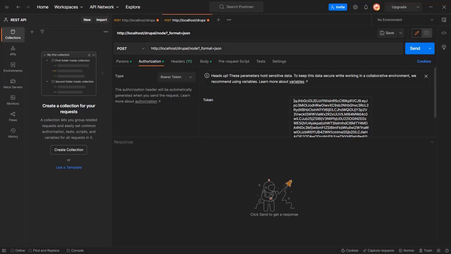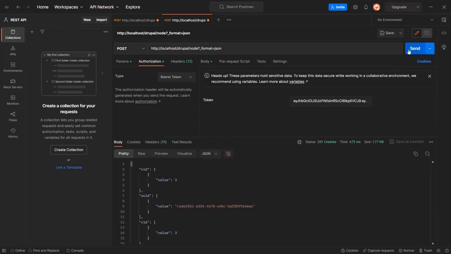Enter the generated token here. If you want, you can also provide an external JWT here. And click on the Send button. You have successfully created the basic page by making an API request.